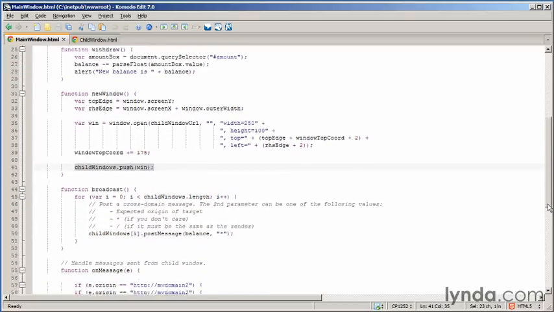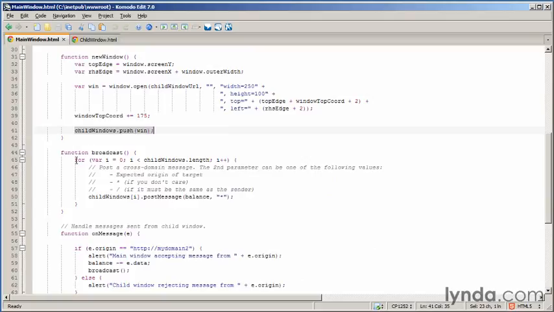And this is how that function works. I iterate through all my child windows, and I use the postMessage function to post a message to each window. So you take a window object and you call the postMessage function. The postMessage function takes two parameters. The first parameter is whatever data you want to pass in to the other window. So in this case, it's just a simple number, the balance, but it could be a complex JSON object if you wanted it to be.